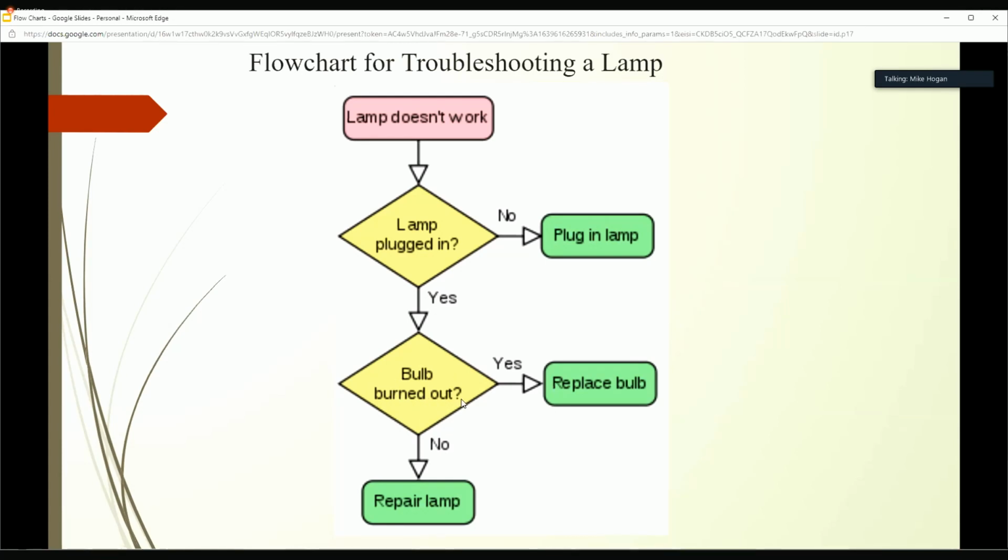Now, obviously, this may require some testing, or it may require a small removal of the bulb to visually inspect the bulb, or measure the bulb, or a soft gentle shake of the bulb. But somehow we have to determine, is this bulb burned out or not? If it's yes, then replace the bulb. If it's no, then we've got something else wrong with the lamp.